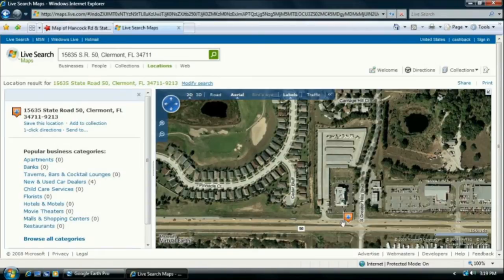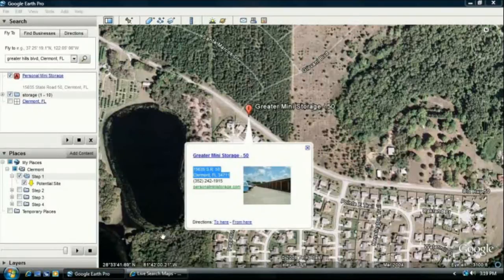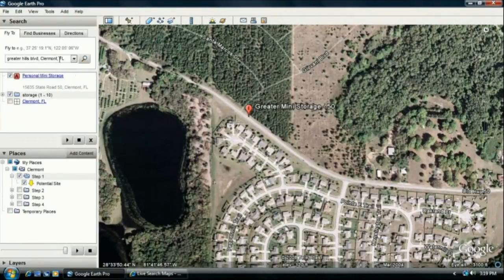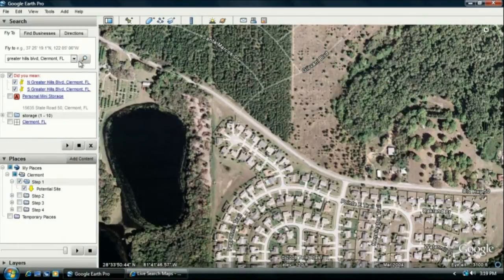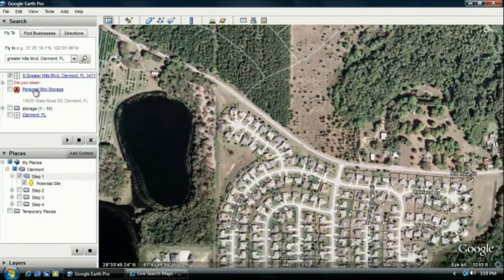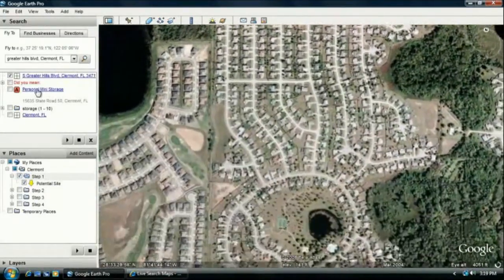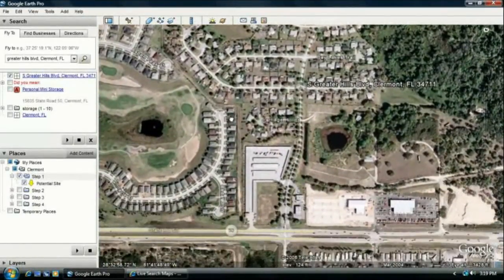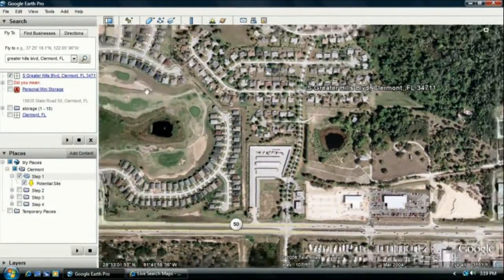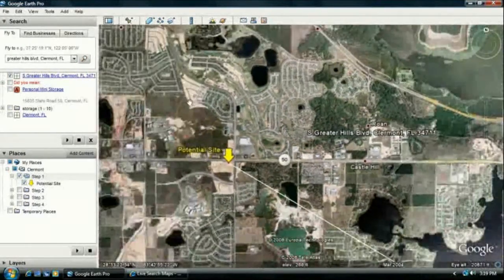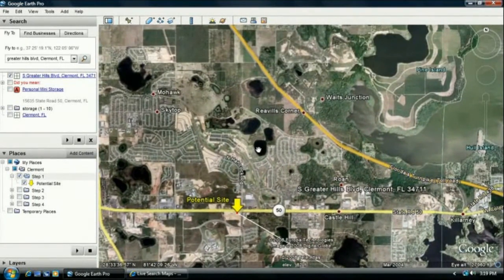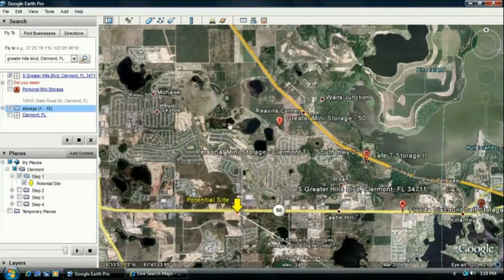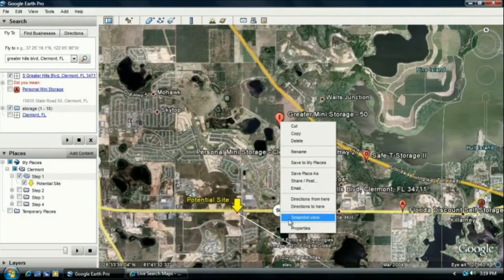What we're going to do is look for close cross streets. As you can see, it's Greater Hills Boulevard and Highway 50. So we're going to look for that cross street because that does not look like the aerial that we have here. So after looking up Greater Hills Boulevard, go ahead and go to South Greater Hills Boulevard. And lo and behold, there's our competitor. So I'm going to go ahead and zoom out and move the marker that we had placed for Greater Hills down onto Highway 50.